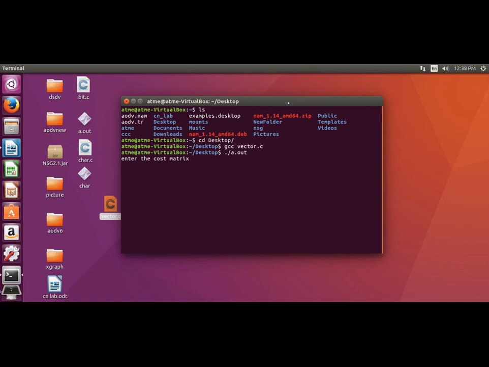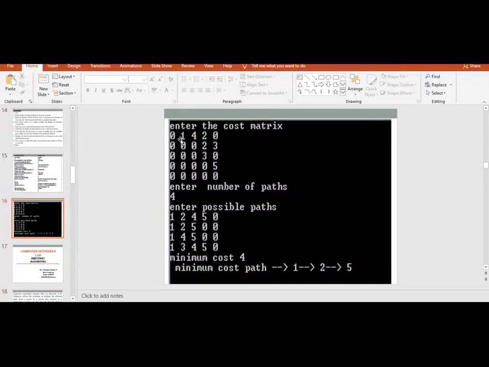When you press enter, it will ask you to enter the cost matrix. To enter the cost matrix, first I will write 5 cross 5, because the maximum value I have taken is 5 cross 5. If the maximum value is 10 cross 10, you can give up to a 10 cross 10 matrix. So I will write the possible matrix as shown in the previous session, that is 0 1 4 2 0 0 0 0 2 3.